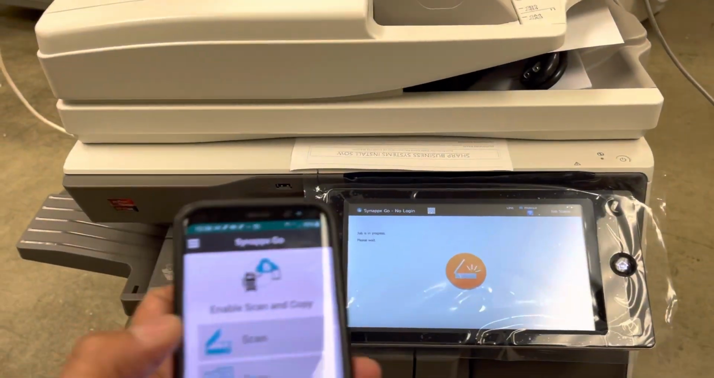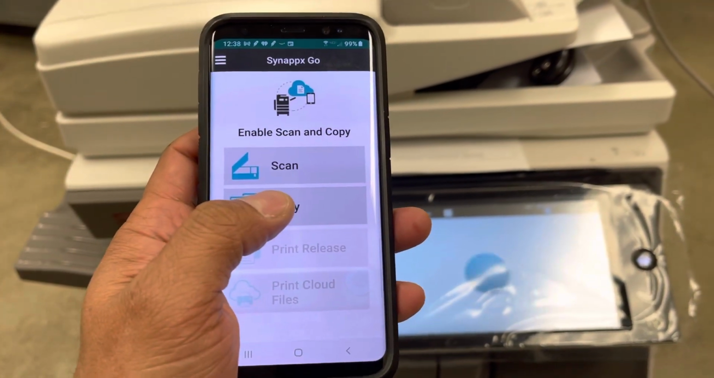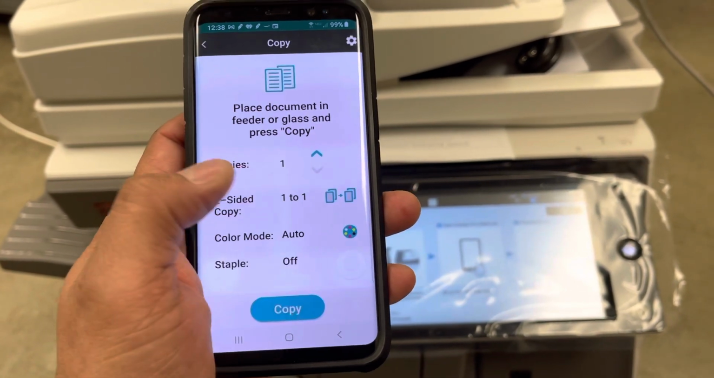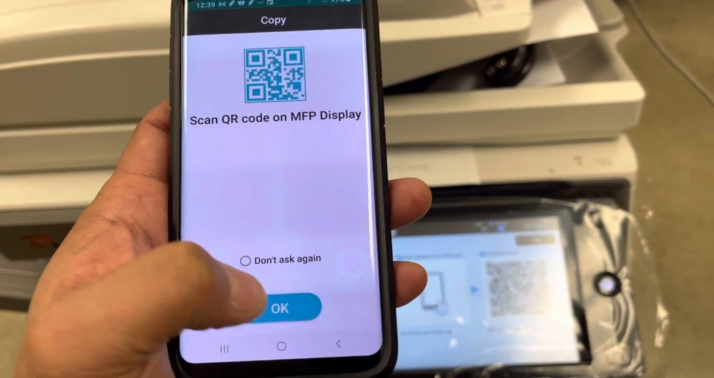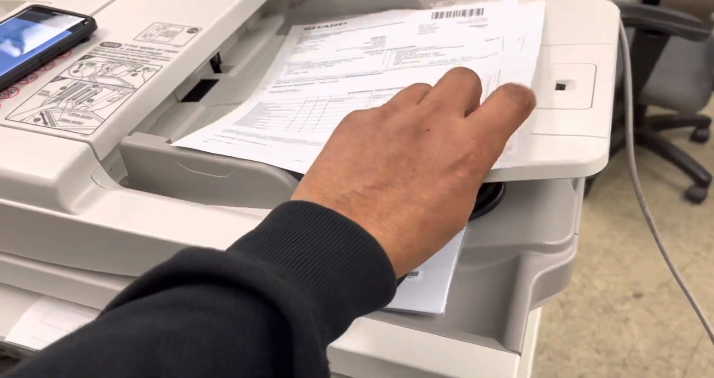Same thing with the copy function. And I'm going to hit copy. I can change the quantity, double-sided, single-sided. I'm going to hit copy. Now I'm going to go load this document on the document feeder.